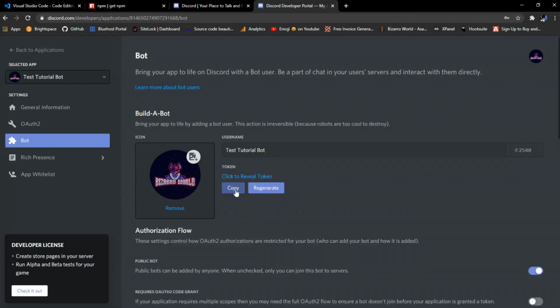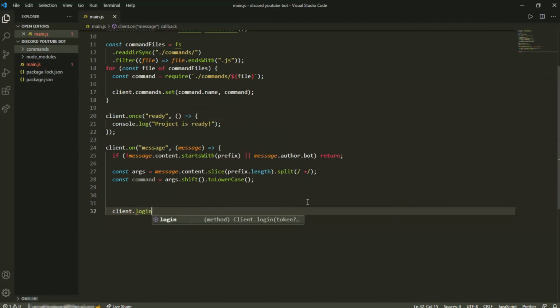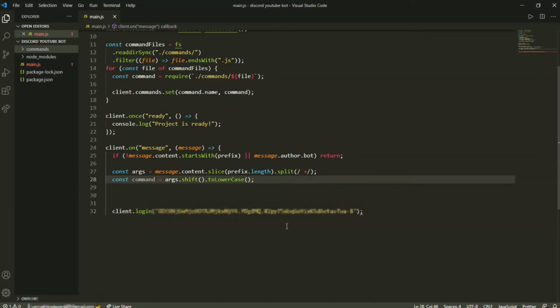I'm just going to copy my token, and we're going to go all the way down. I'm going to do client.login, and we're going to paste this token. Now we need this, and also it's giving an error, but we can fix that later on.